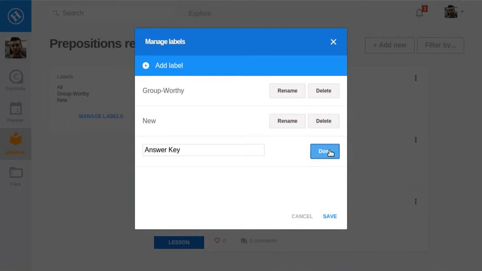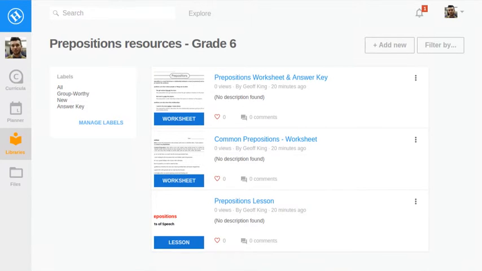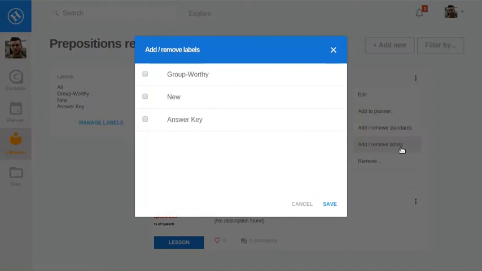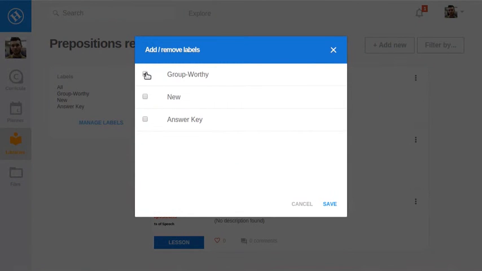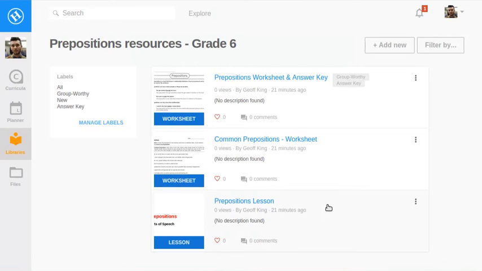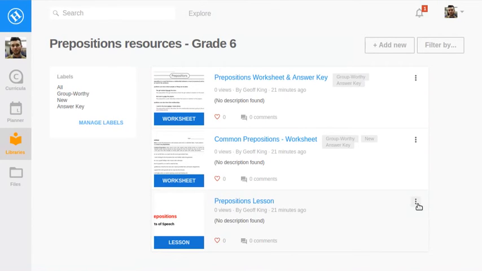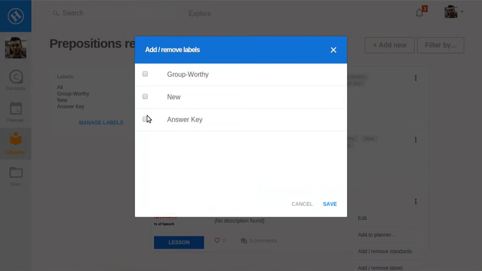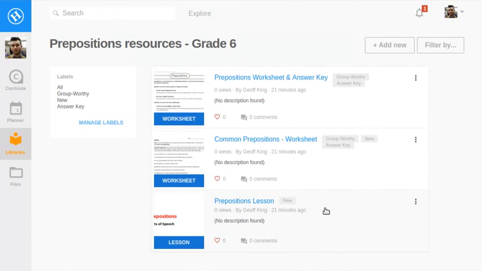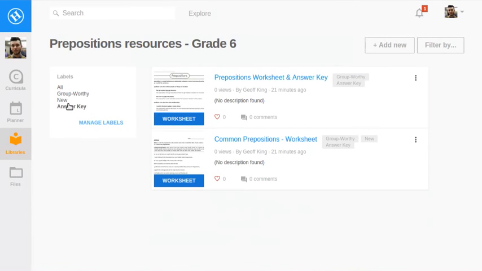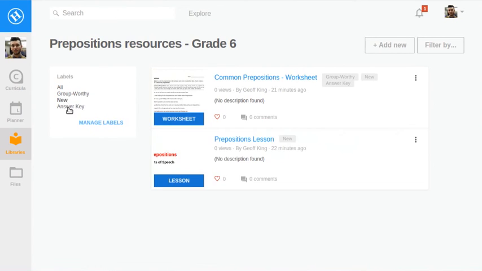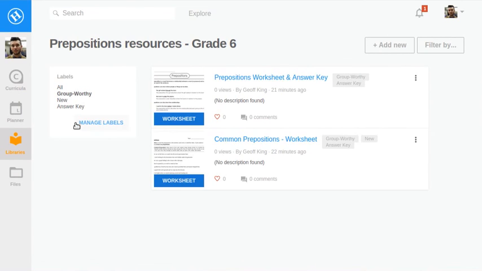Once we have all our labels ready, we can label our resources through the Add Remove Labels option in our resource menu. Our labeled resources are now ready to be filtered. Selecting and deselecting filters now lets us easily narrow down our list using combination of filters.